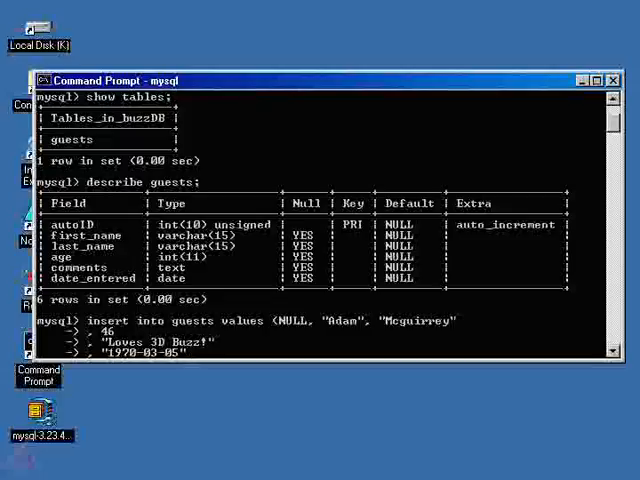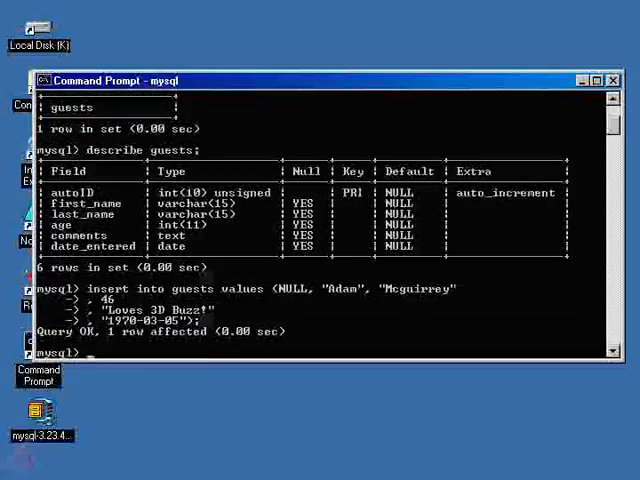All right, so let's take a look at what we've got going on right here. We'll finish it off real quick. Before hitting enter, we've got insert into, then our table name, which is guests. Values is another part of the command that you have to use. Then inside parentheses, we've got an open parenthesis and an ending parenthesis at the very end. Then we simply have the data laid out the exact way that it's specified inside our actual table. So we've got null for auto ID, Adam for first name, McGuire for last name, 46 for age, loves 3D Buzz for comments, and our date for date entered. And then we've got our closing parenthesis and terminator. We'll press enter, and we've got Query OK.